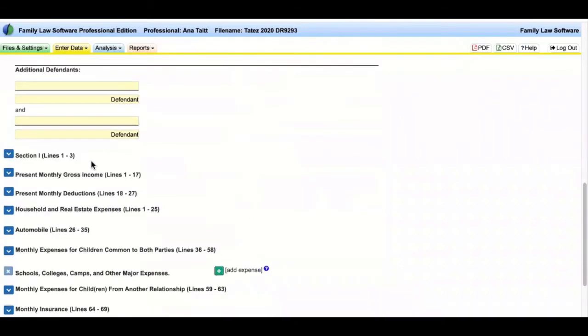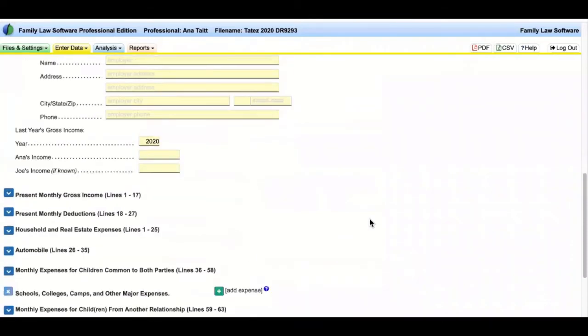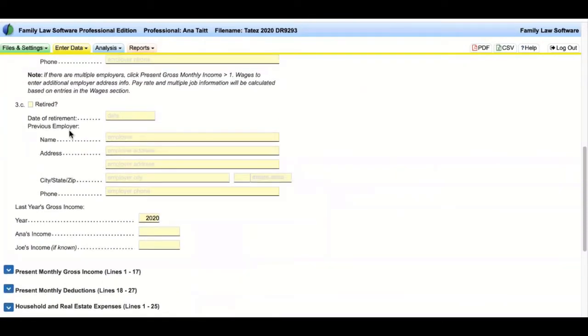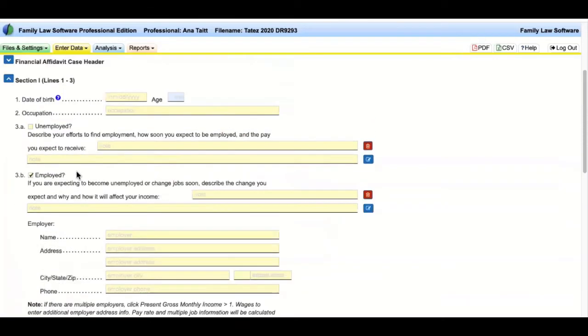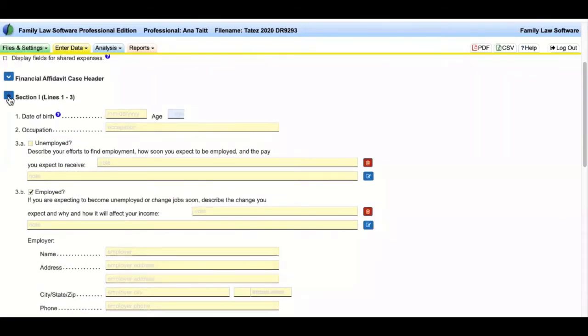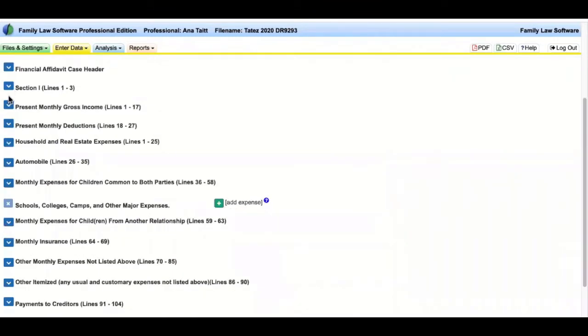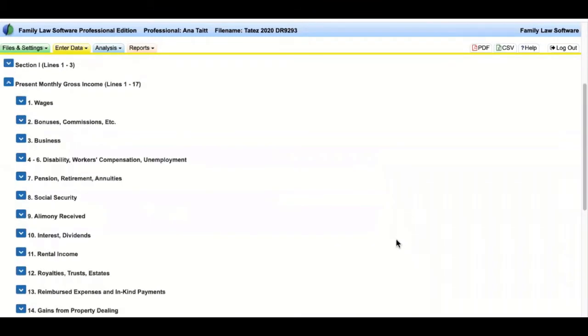Perfect. When we get into data, section lines 1 through 3. So here, let me scroll up a bit. Last year's income, are they retired? Are they employed? All of those questions that appear at the top of the financial affidavit, that's what we call that. Pretty straightforward.